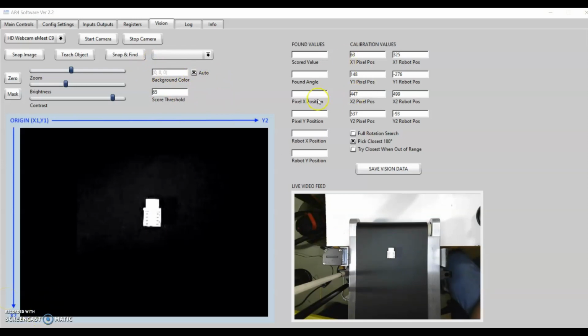So now that we have our calibration done, we've got all of our brightness and contrast and everything set, we can actually teach an object. I want to get the object as straight as possible.